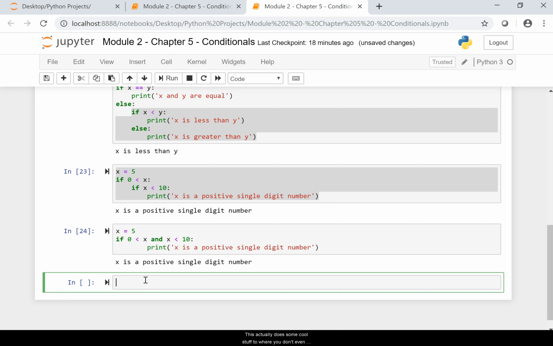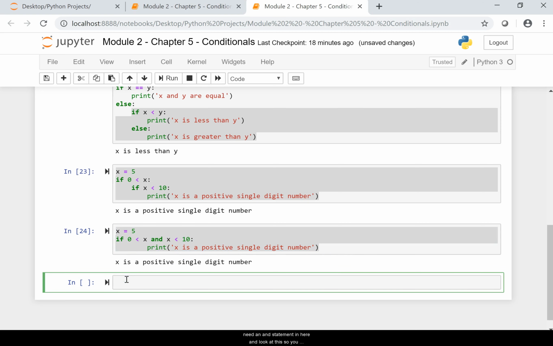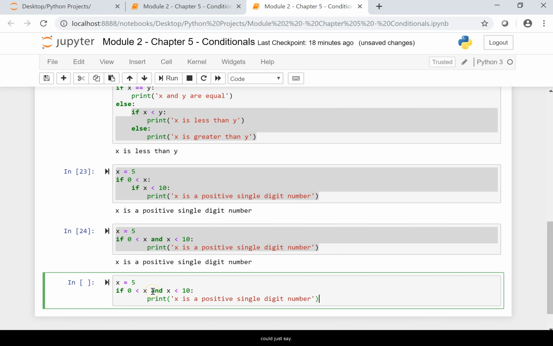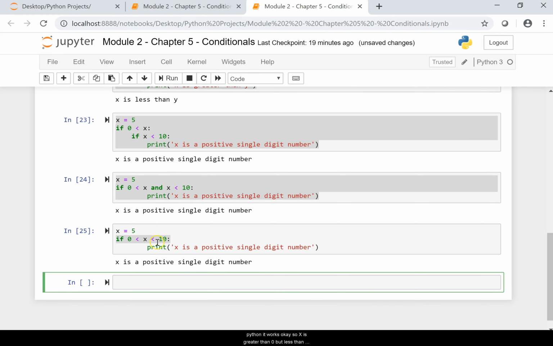And then this actually does some cool stuff too, where you don't even need an and statement in here. Look at this. I've never seen this in any other language, so this is pretty cool. I get a lot of high school kids that write code out like this. In their mind, it makes sense, even though it's not right syntactically. But with Python, it works. So x is greater than 0 but less than 10 at the same time.